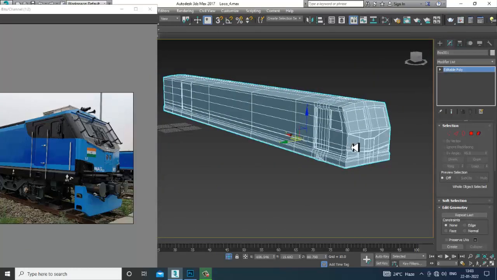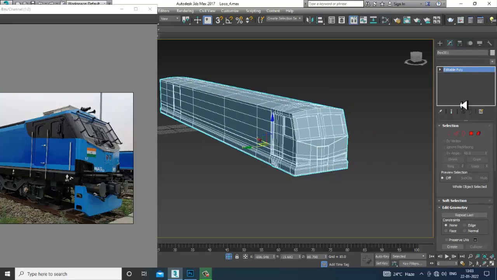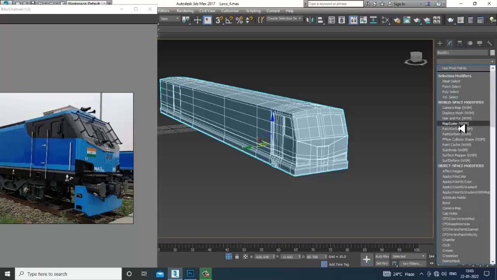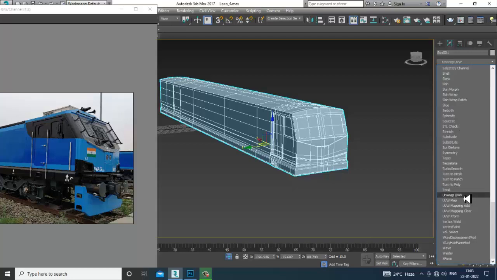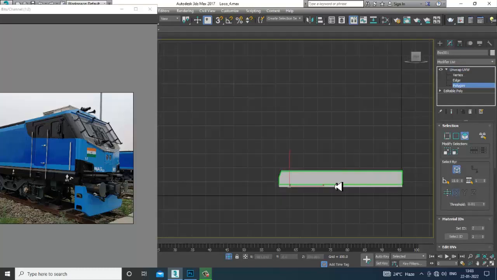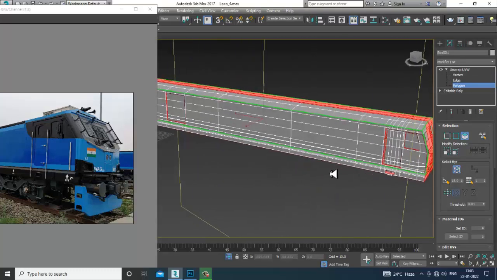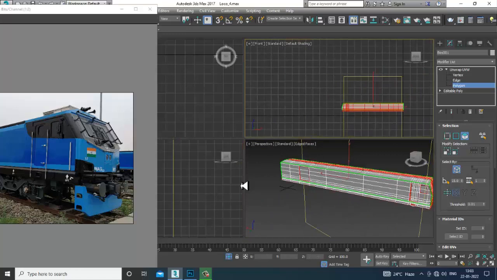So how are we going to unwrap it? Let's go into the modifier list and give Unwrap UVW. Let's go into the polygons over here. Very first of all, I'll just select this side part over here.